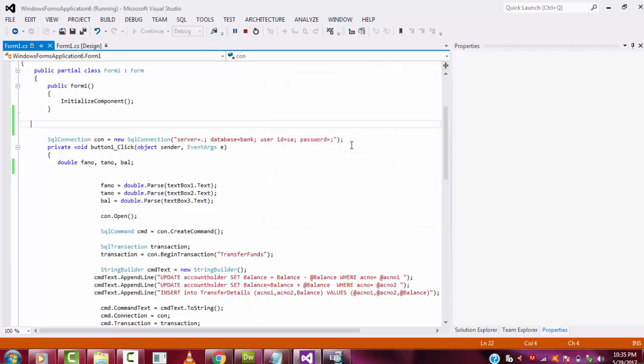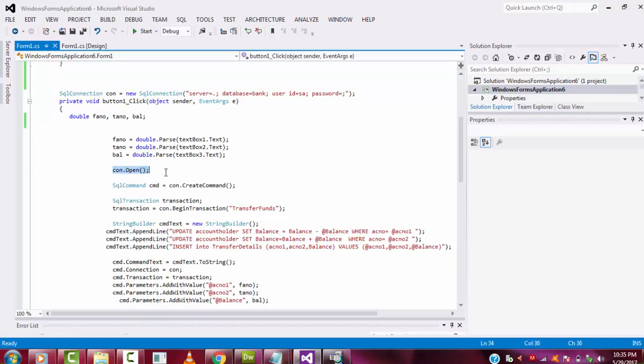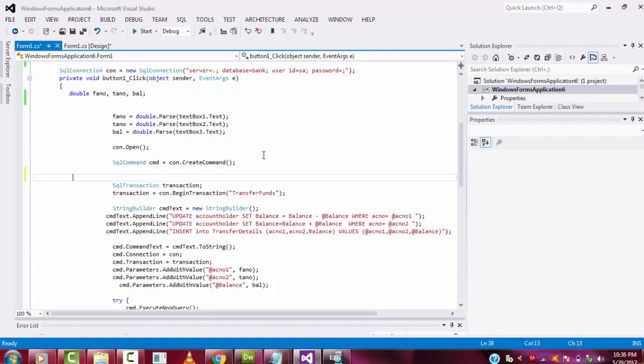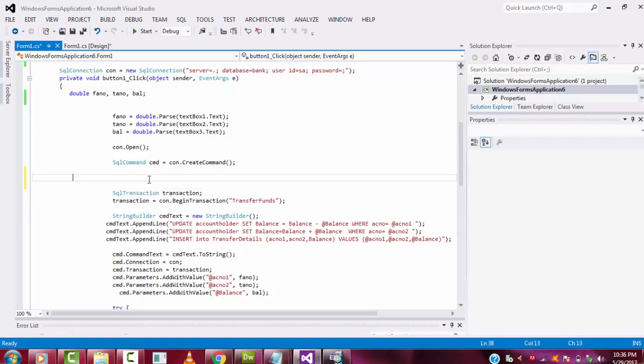After holding, open the connection, and after that I am creating one SQL command and setting it equal to the connection. This connection and create command creates the SQL command object. After that, I am creating another class, which is a SQL transaction. This will be very important stuff.